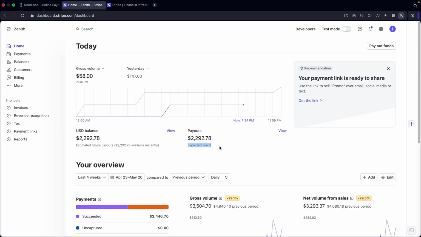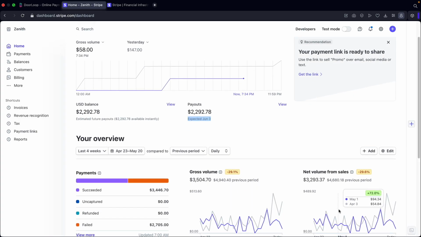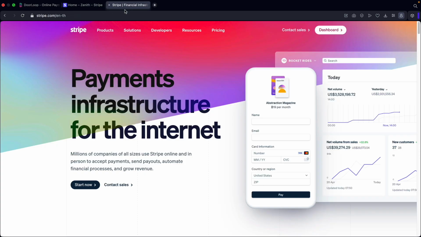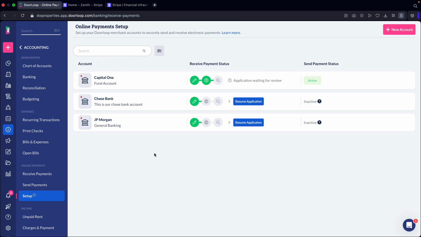They tell me when it's expected, and they let me know how much I got paid, the money from sales. So this is from one of my e-commerce websites. So we do use this service. You guys will need to make an account with Stripe. You'll have to verify your information, submit your bank account. And once you do all of that, you can go ahead and sync it up with Doorloop.